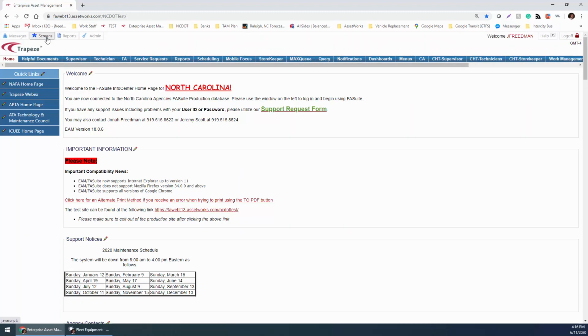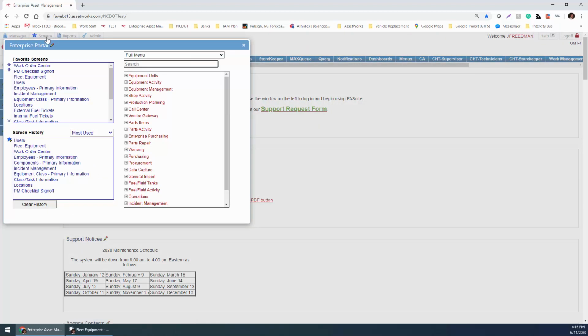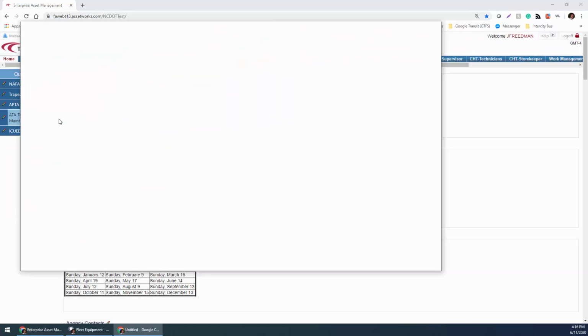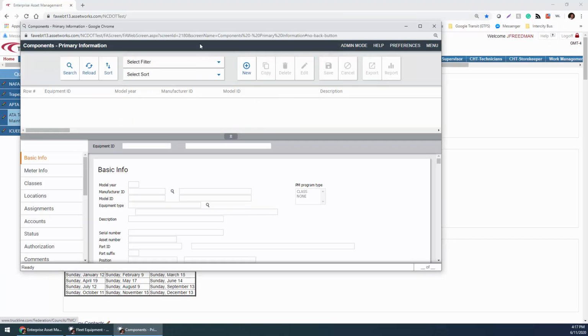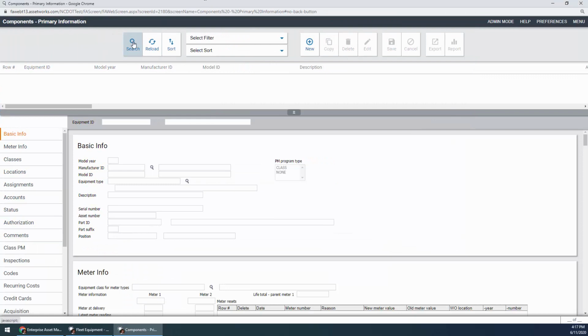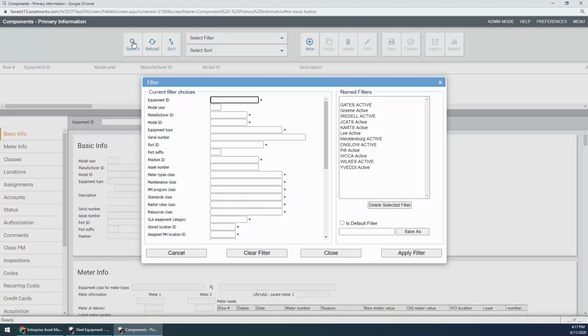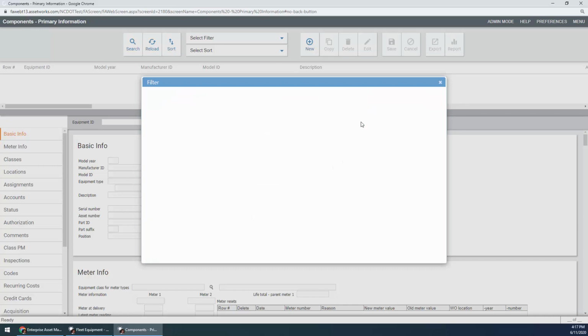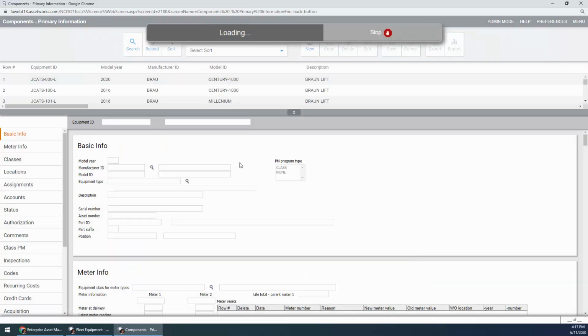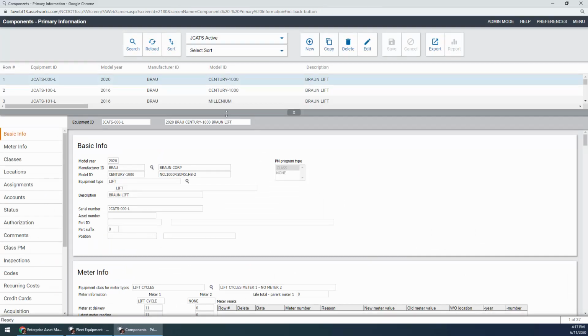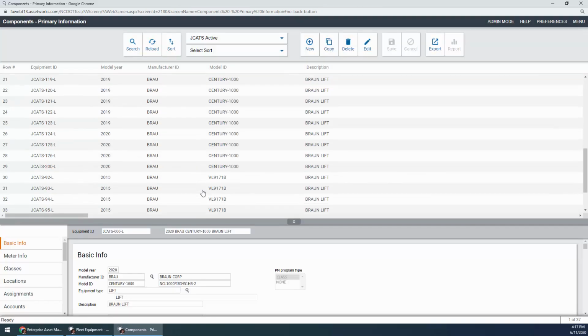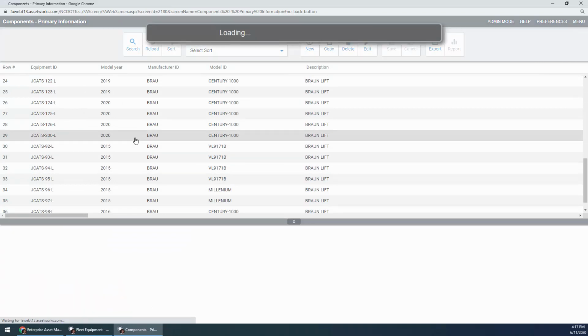And to get to the components primary information screen, you would click here on the Screens tab and search for Components. You should see Components primary information pop up, or if you have it saved in your favorites, you'll find it in here as well. And you're going to do the same thing. Search for your active lifts. Here we have a named filter, so we'll just use that. Find the lift you're trying to dispose of or retire. Here it is.